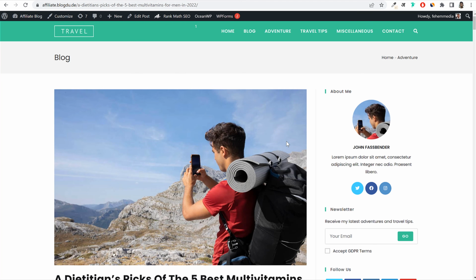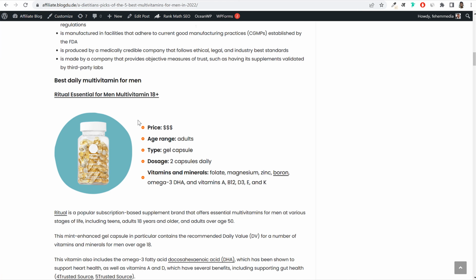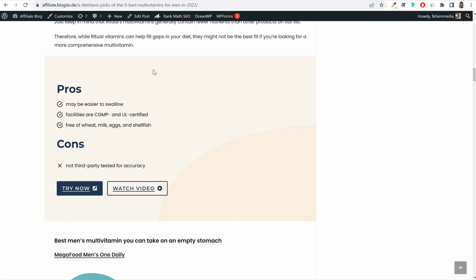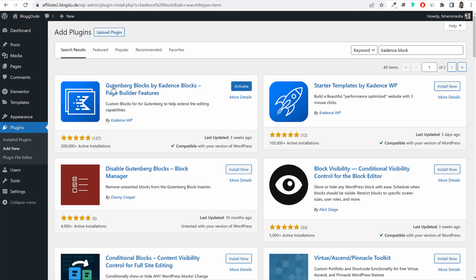So let me open this blog post and show you this thing. Here, as you can see, this block is created using this plugin. Also, this pros and cons element is created using this plugin, Gutenberg Blocks by Cadence Blocks. And finally, we need one plugin for SEO.